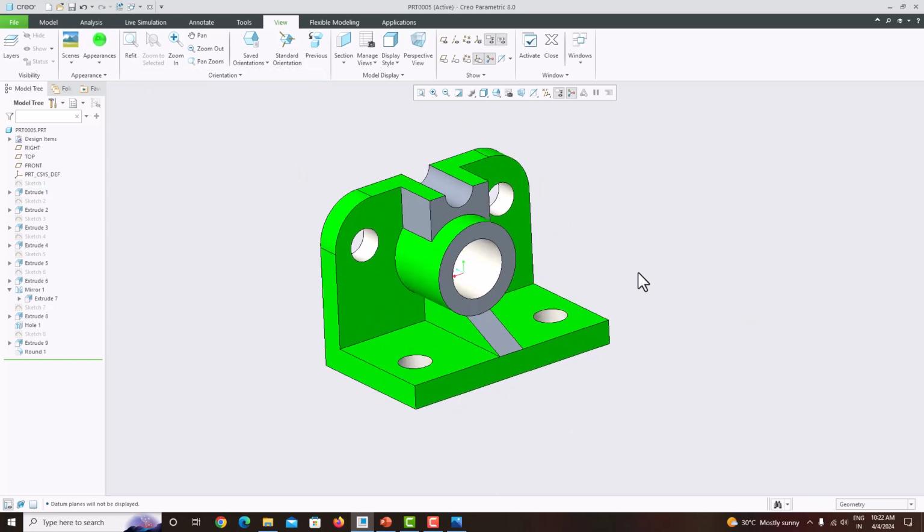In this tutorial, we have learned how to create this model using Creo Parametric as well as how to change the appearance also. In the next tutorial, we'll learn a new component.